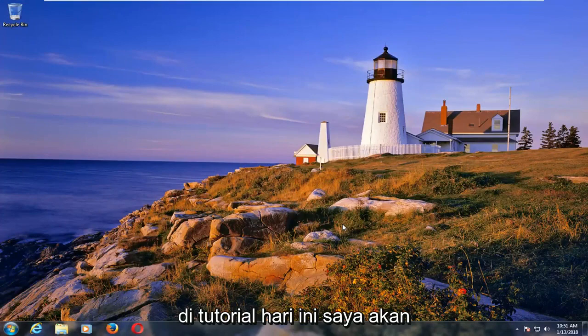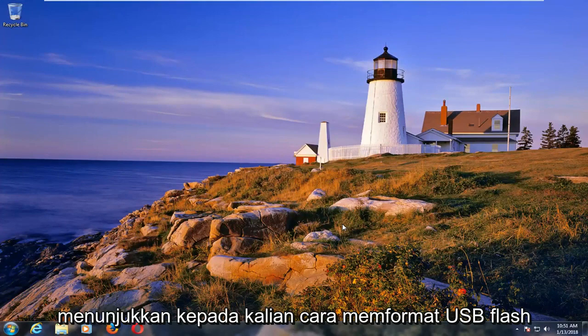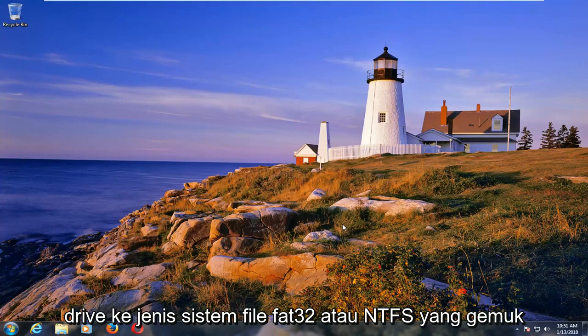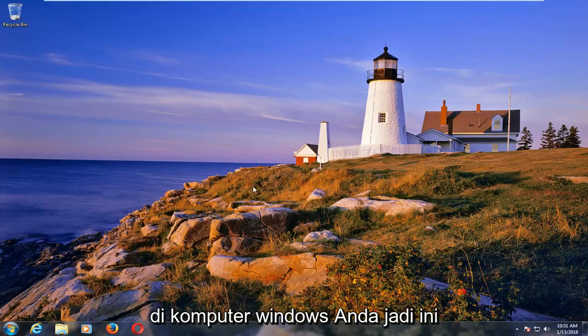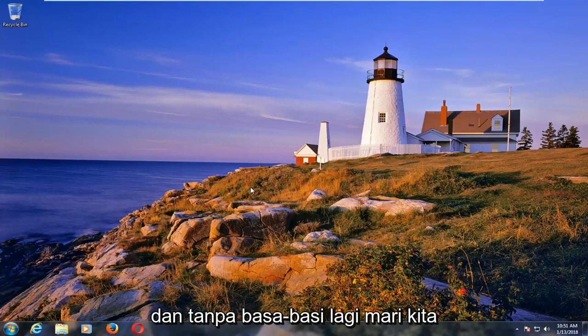In today's tutorial, I'm going to show you guys how to format a USB flash drive to a FAT32 or NTFS file system type on your Windows computer. So this should be a fairly straightforward tutorial, and without further ado, let's jump right into it.